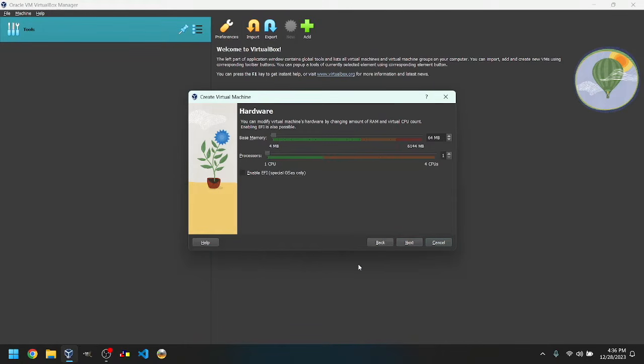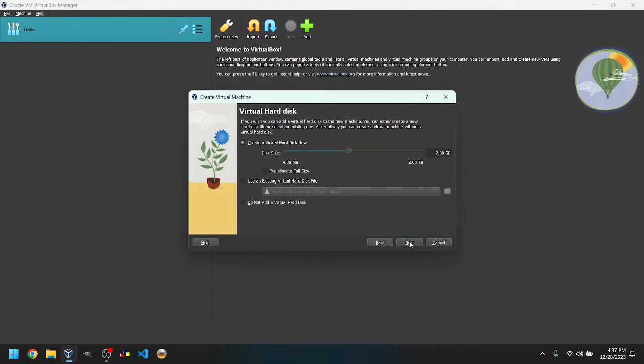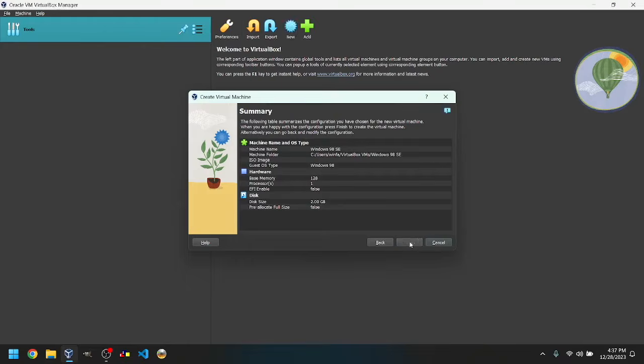Select the amount of RAM you want to use. The default is 64 megabytes, but I will make it 128 megabytes. Next, select the amount of disk space you want. I'll leave it at 2 gigabytes. Click Finish.